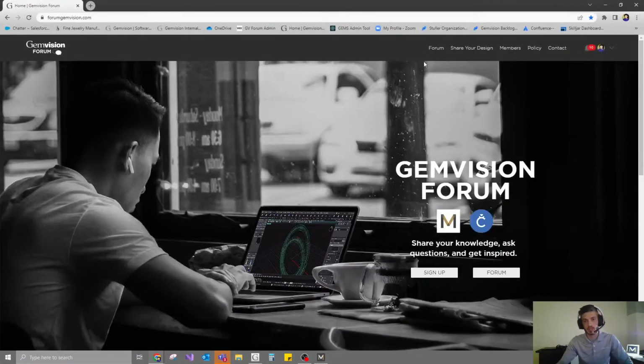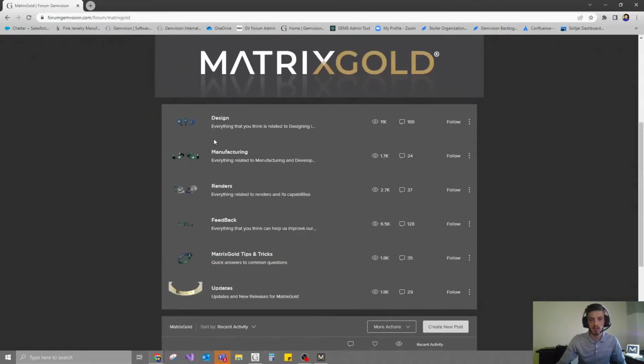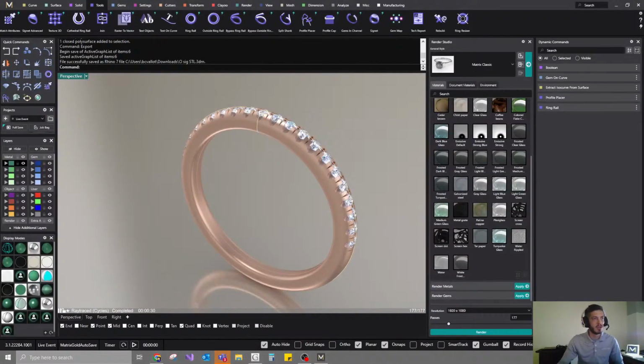The last thing I want to showcase, we're trying to build back that community we once had, specifically on our GemVision forum. So here you can see we have launched a forum. This is about a year old, maybe a little longer. But inside, you have our two softwares, and you can come into any one of these and post about it and converse with like-minded individuals that like designing. So yeah, we still have a forum, so be sure to check that out.